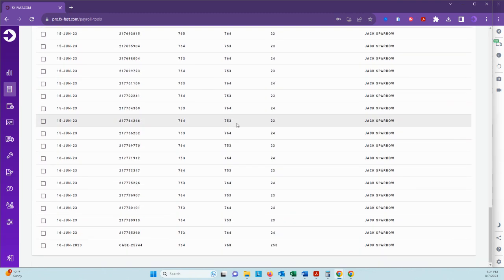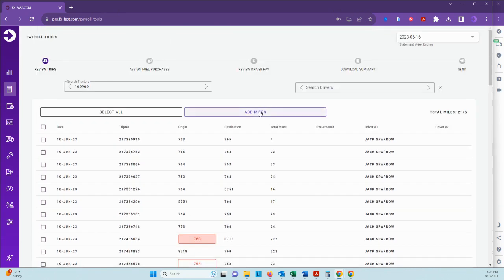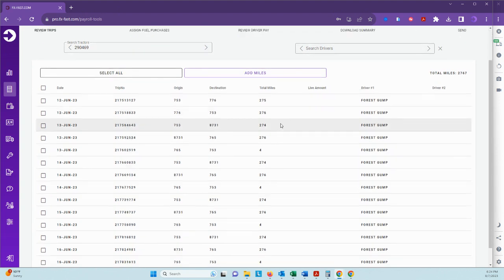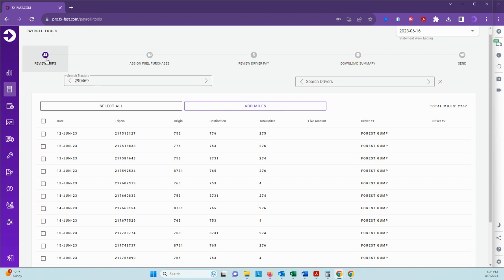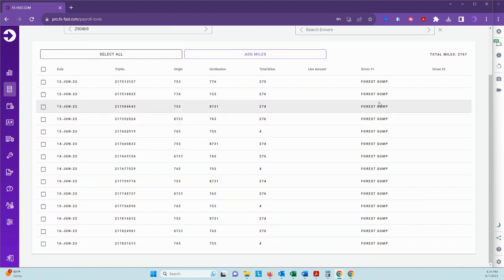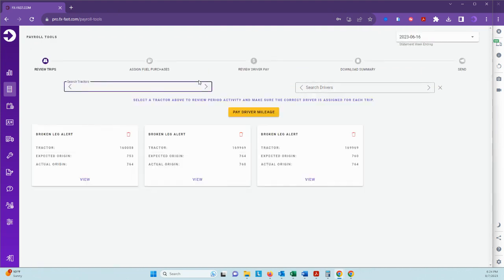But this is kind of the section, obviously, this is a lot of short trips for Mr. Sparrow here. If we go to the next tractor over, you kind of see a shorter list, but this first section here is really to review trips, like it says. Just making sure that there's no anomalies, the right driver is assigned to the right trip and the right tractor. So once you feel good about that, you can go ahead and hit this pay driver mileage button, and that's going to push all the mileage over to each driver for their pay.